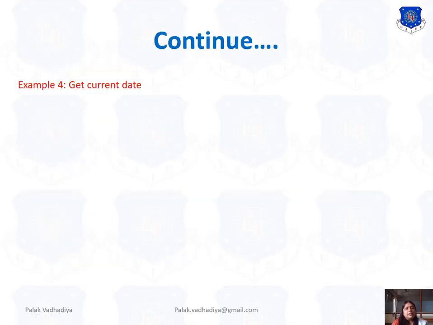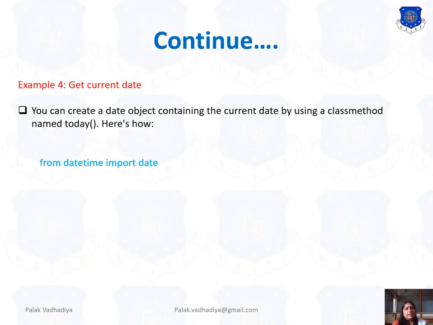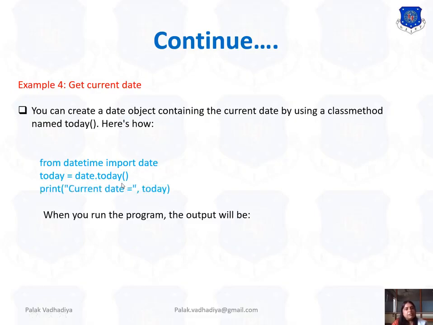Now to get the current date, see how we can write: from datetime import date, and then today. If we want the current time as well, we use now, which gives the current date as well as time. Here I use today equal to date.today(), and when I print the today variable, it gives me the current date.